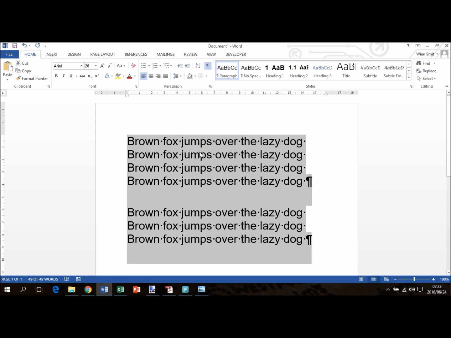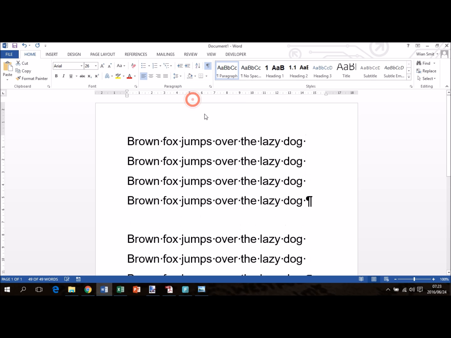So you can see the distance between the baselines decreases as I decrease the ratio by which the font size will be multiplied. So the distance from baseline to baseline in single line spacing is equal to the distance from the ascender to the descender. Now, mostly we will be working with 1.5 line spacing.